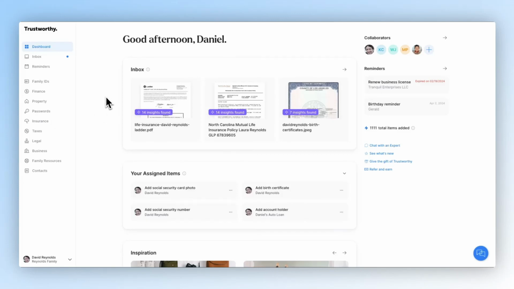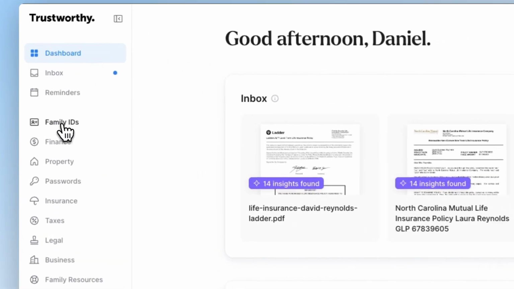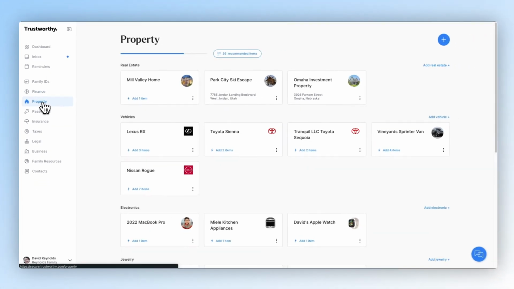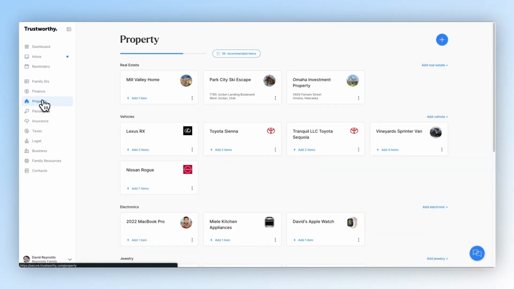All of your data in Trustworthy is organized into categories. If you look down your left-hand nav, things like family IDs, finance, property, these are all categories. And inside each category are what we call tiles. And tiles contain the bulk of the data that's stored in Trustworthy.